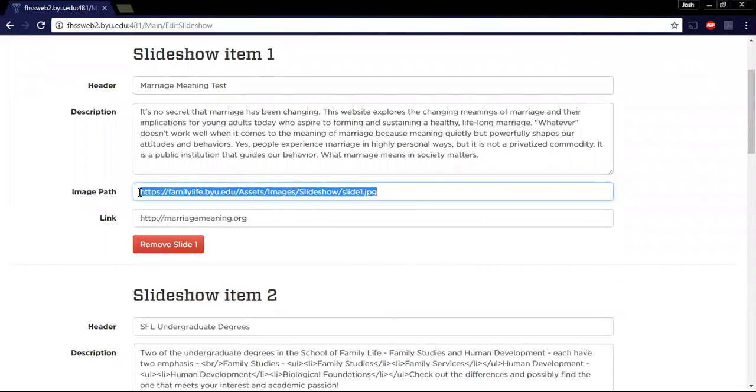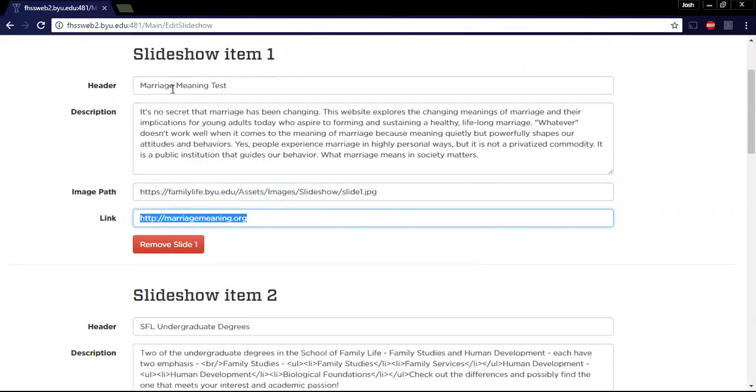Image paths need to be right. You won't be able to upload them here. Try to make sure you upload them onto your site beforehand, or you can refer them to another site like it is here. The link means if they click on the header, it's going to take them to that page. And the link is optional to have in your slideshow. So that's how you would edit the slideshows on your site.